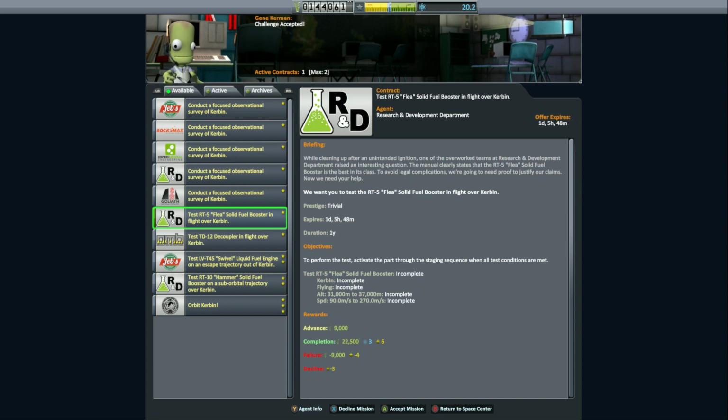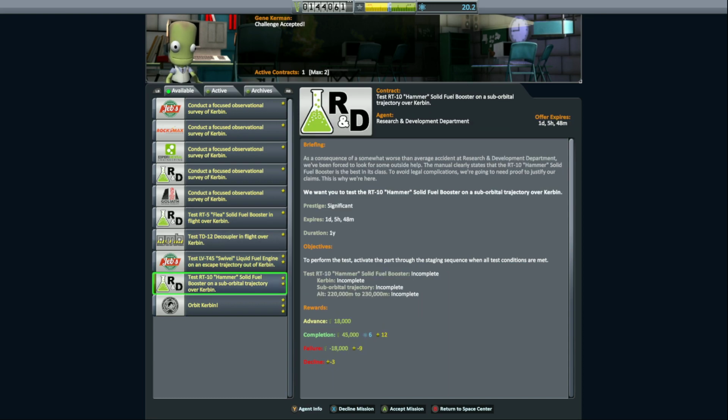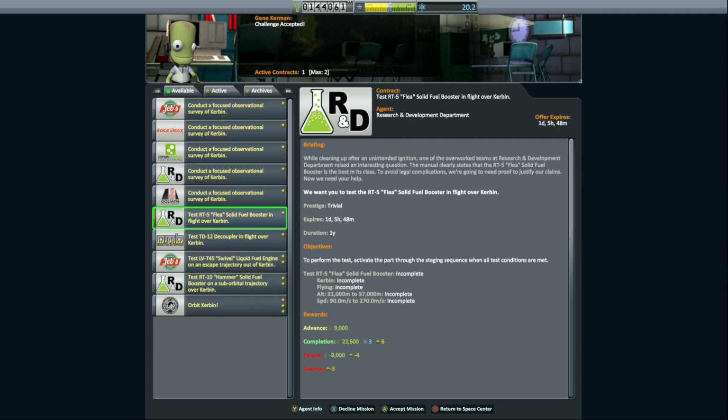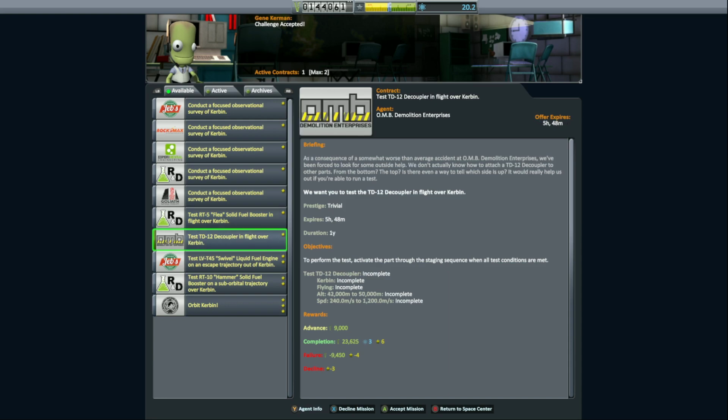Yep. So, hold on. Before you accept anything, you need to look at the requirements. So if you go back to the test, for that one, you have to be going between 90 and 270 meters per second. Right? So it's not very fast. And you have to be between 31,000 and 37,000 meters. Gotcha. That's kind of tough to balance and nail both of those, especially when we're only control. Right, exactly. So I wouldn't recommend that one.